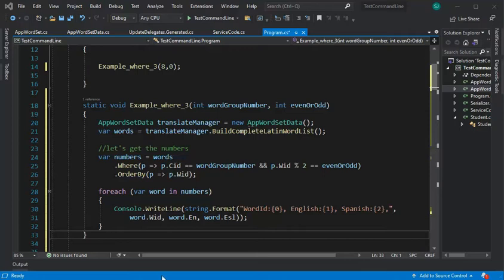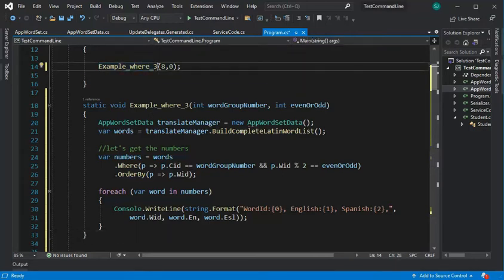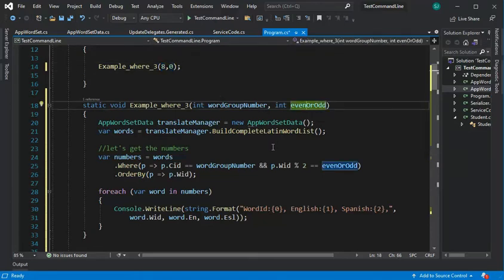In example 3, you'll notice that each LINQ statement is getting a little bit more complex each time. Notice here, I'm going to call example 3 with 8, our category ID, and then 0, which will represent odd or even. So notice that I will come in here to my where clause, and I will get that group number, and then I'll say and that word ID mod 2, the modulus, the remainder, is either 0 or 1, odd or even. And notice I'm going to be looking for the even ones.